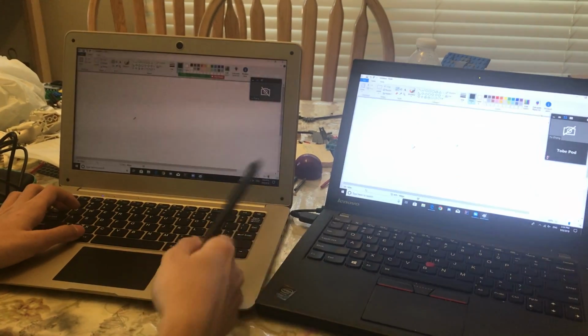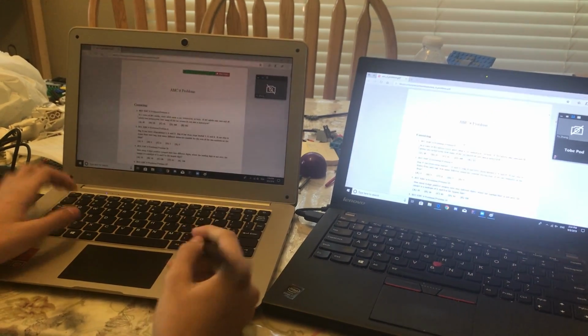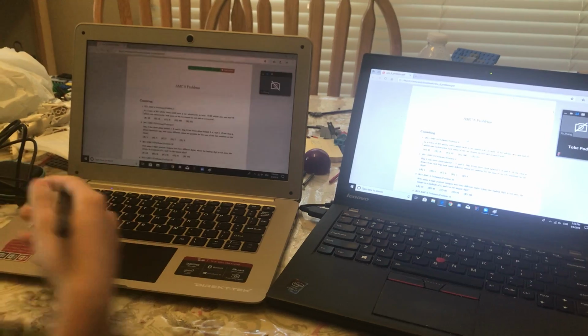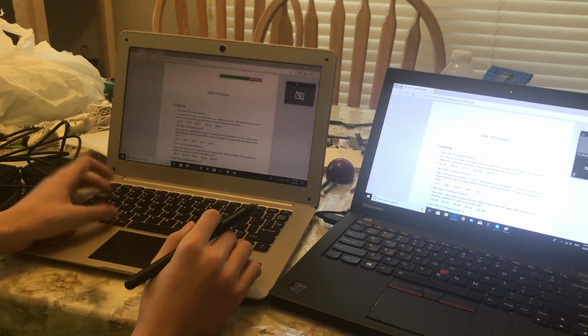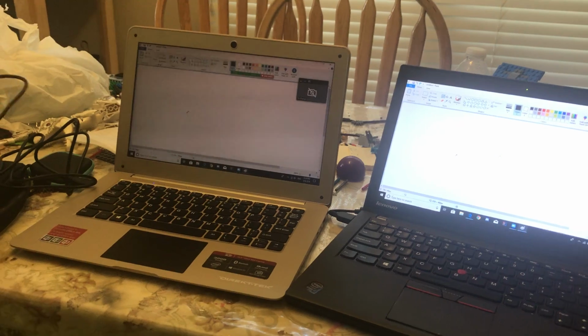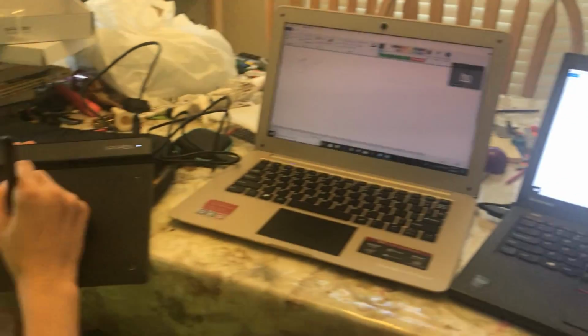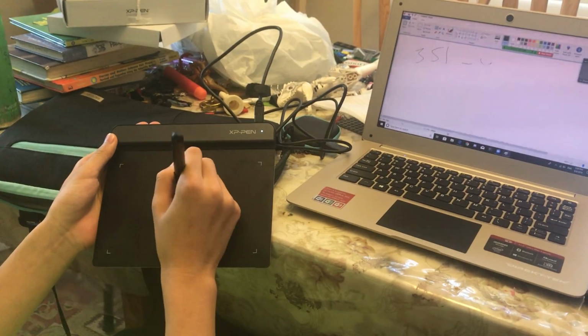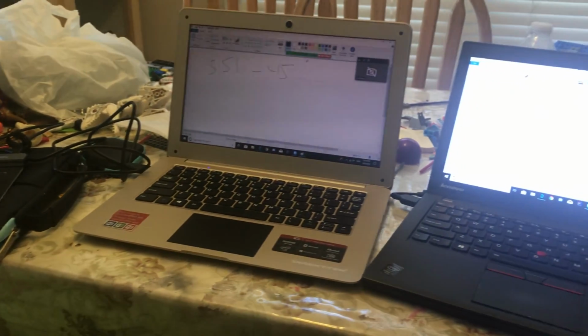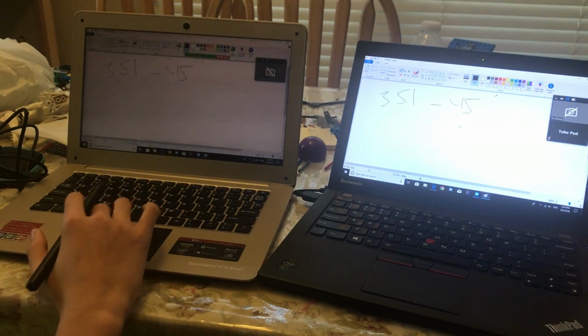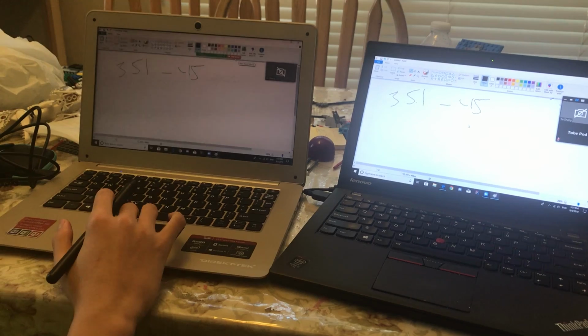So basically the students can see all of this. I'll show them the problem and read it out, and then when we're doing our work, we can switch over to this, and I'll write something like 351 minus 45 or whatever, and the students will be able to see that. And yeah, that's it.